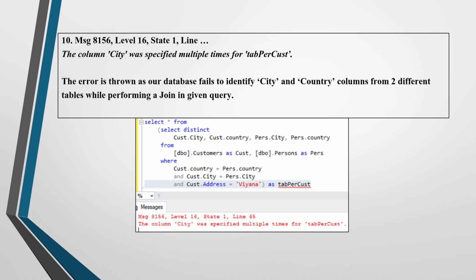Then, message 8156 level 16 state 1 line. The column city was specified multiple times for table per request. The error is thrown as our database fails to identify city and country columns from two different tables while performing a join in the given query.